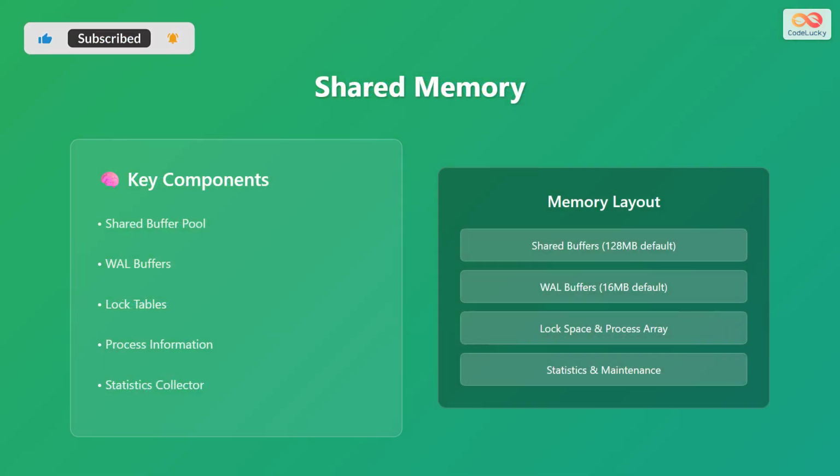Shared memory is a critical component of PostgreSQL architecture, enabling efficient communication and data sharing between processes. Key components include the shared buffer pool, which caches frequently accessed data pages, WAL buffers, which store write-ahead log records before they are written to disk, lock tables, which manage locks for concurrency control, process information, which contains information about running processes, and the statistics collector, which gathers statistics about database activity.